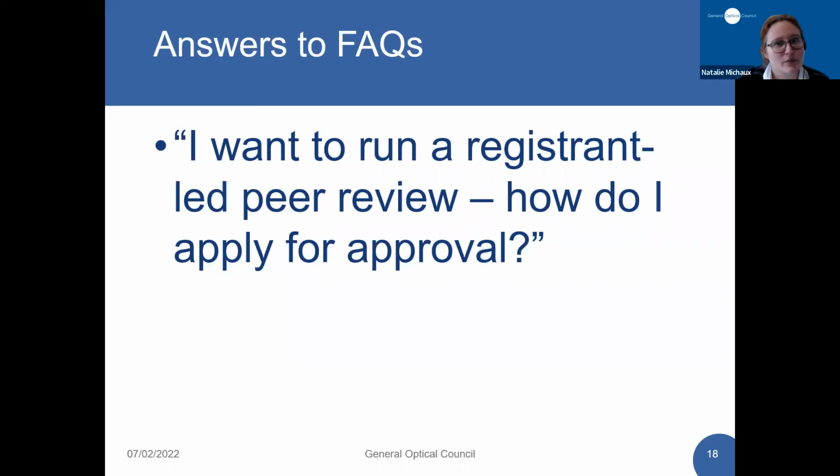You don't have to apply for approval in advance. Just go forth and have the session. We would encourage you to plan it in the same way that you would have done under CET, and to make sure it's properly facilitated.